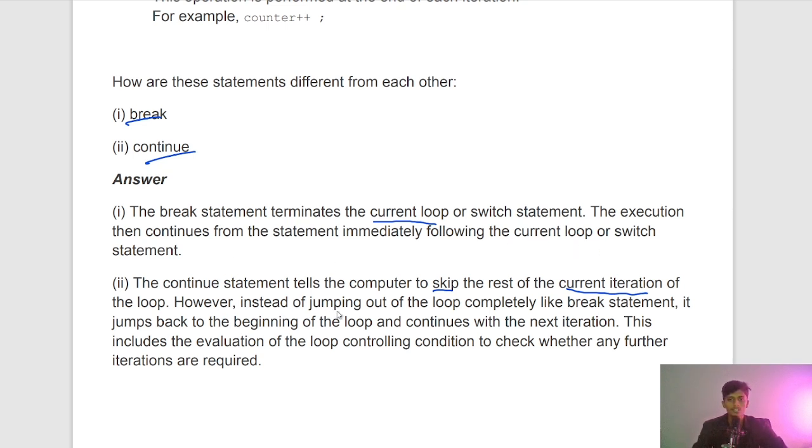However, instead of jumping out of the loop completely, like the break statement, it jumps back to the beginning of the loop and continues with the next iteration. So it will continue from the beginning of the loop, and here break means it will come out of the loop. So it is a simple differentiation that you can keep in mind.